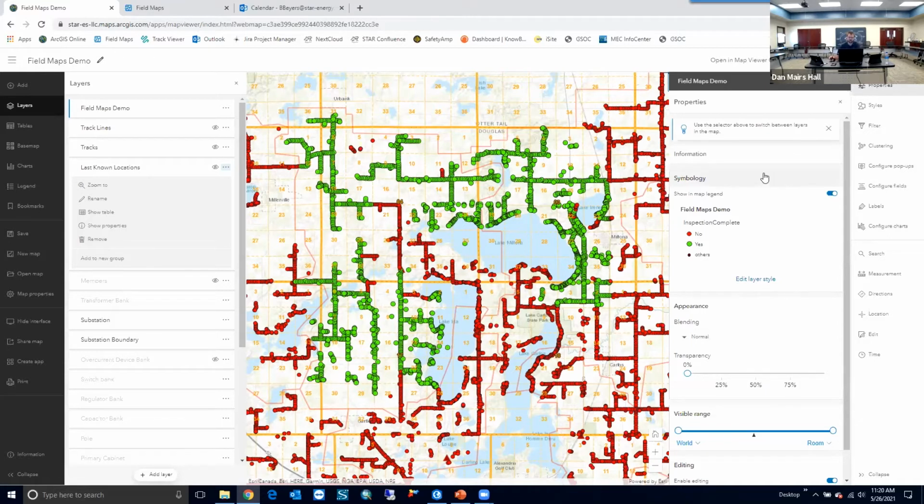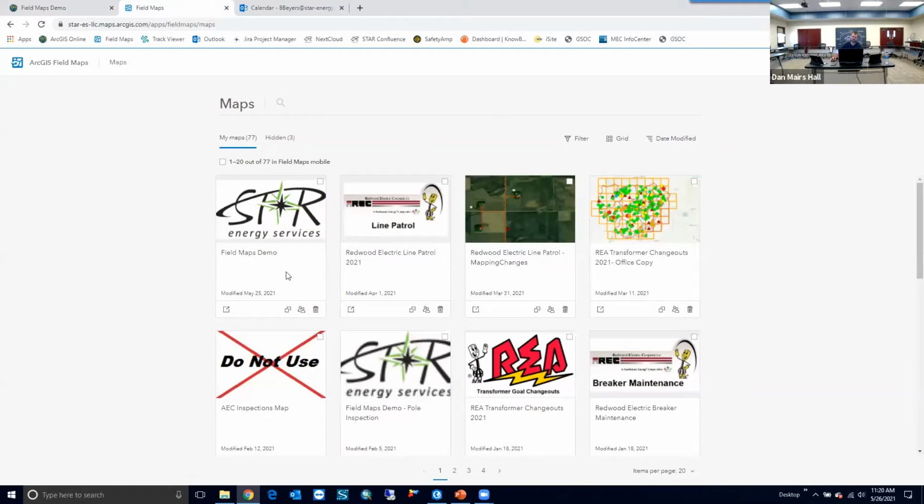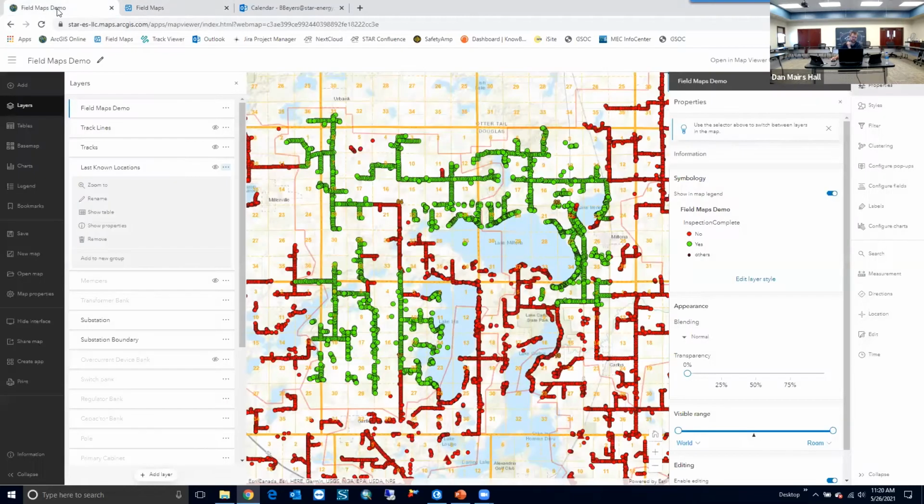The problem is, this is Field Maps, which I'm going to show in a second. If I go into this Field Maps and make all these changes first, and then I go back into the map viewer and configure these pop-ups, it can erase what you've set up on the Field Maps side, which actually happened to me when I was setting this demo up. So it's something to be aware of.